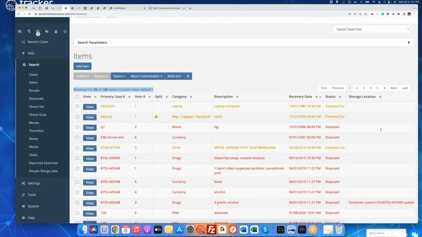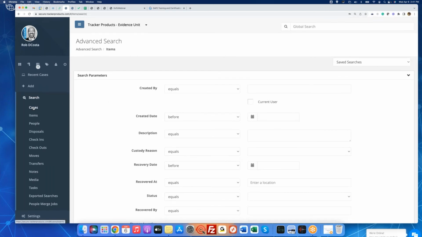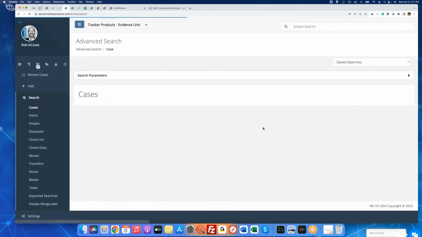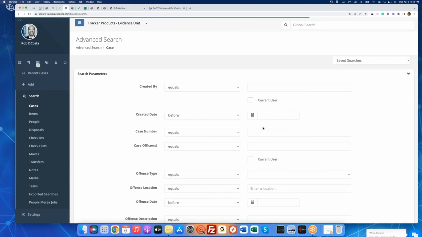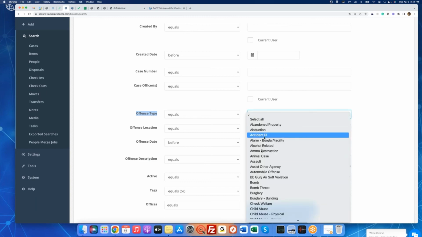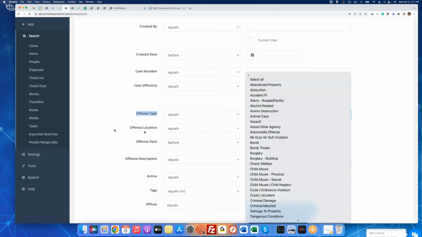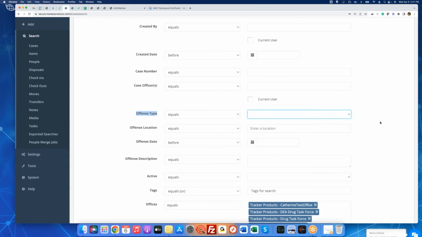Okay, another question is, can you search two types of offenses? That's going to be related to cases and not items. You know what, that's a good question. I really do not know if they are going to do something like that, where that would be like an and statement. This equals whatever, burglaries and criminal damage, or what have you. So I will have to look into that, and I'll find out and let you know.